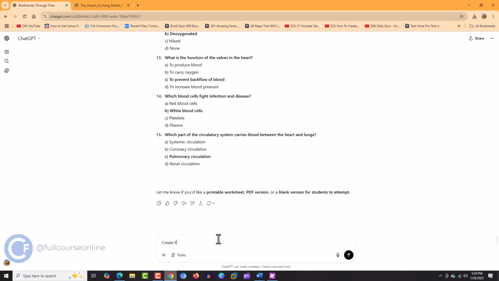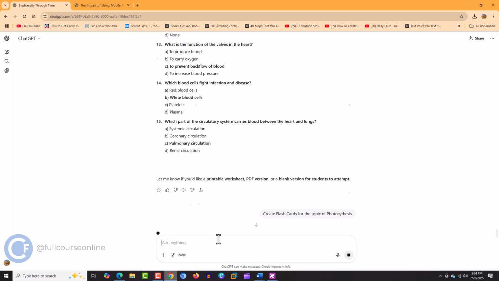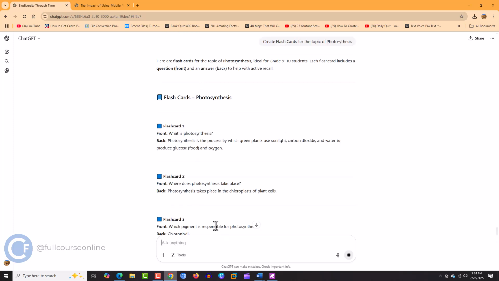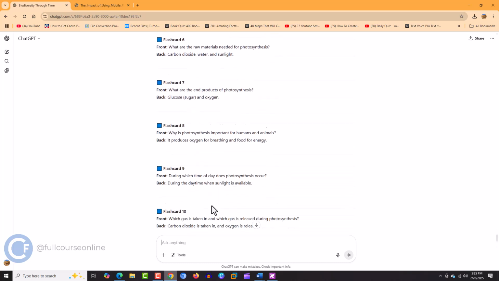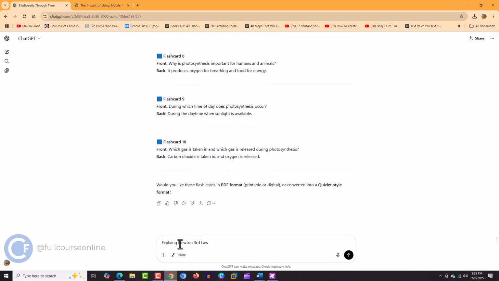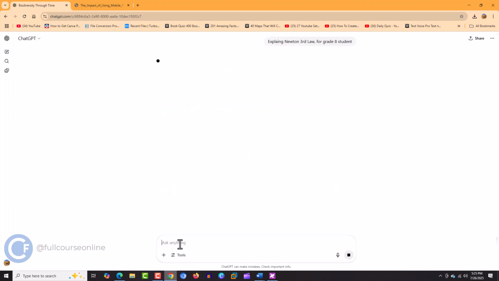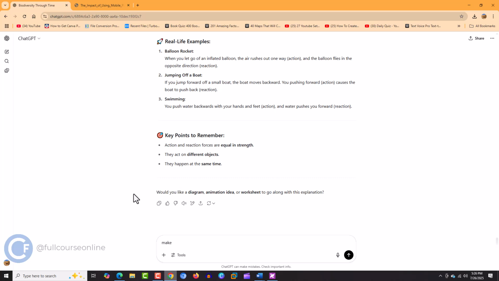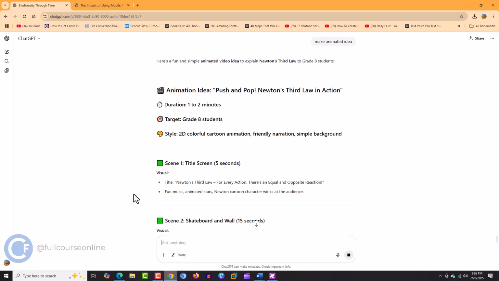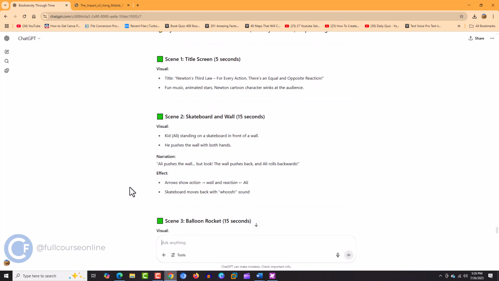Similarly, create some flashcards. Create flashcards for the topic of photosynthesis. And it has created text for both the sides of the card. We can also simplify concepts like: explain Newton's third law for a grade 8 student. If you want to create an animation about this law, it can give a complete idea. Just type: Make animated idea. And it has created an idea for a 2 minutes animation.